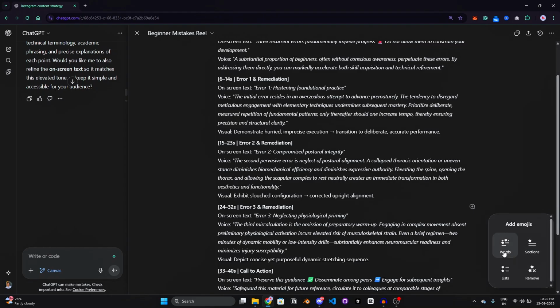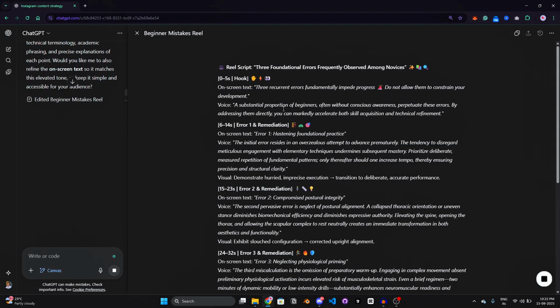So let's say I want to make it more lively. I can either add emojis after a few words, add emojis in the front of the section, add emojis as lists, or I can remove all the emojis. So let's say I want to add for sections. So it's going to rewrite again and add these emojis.